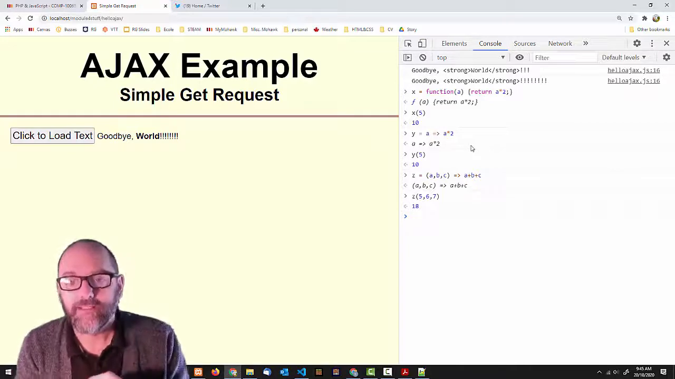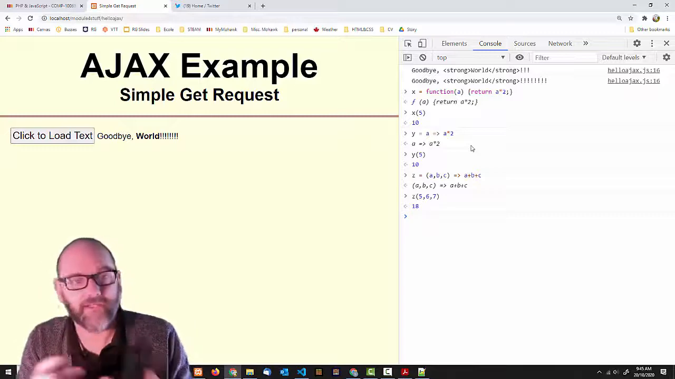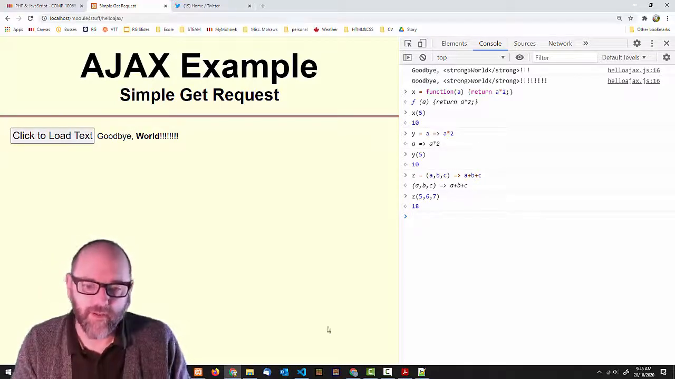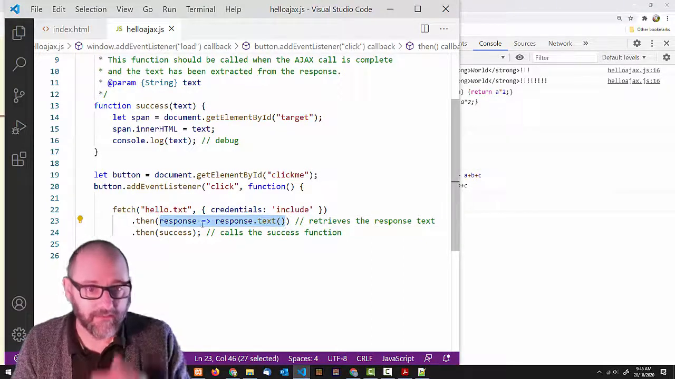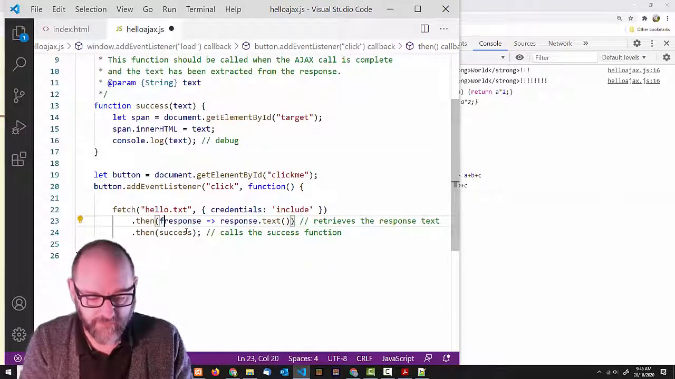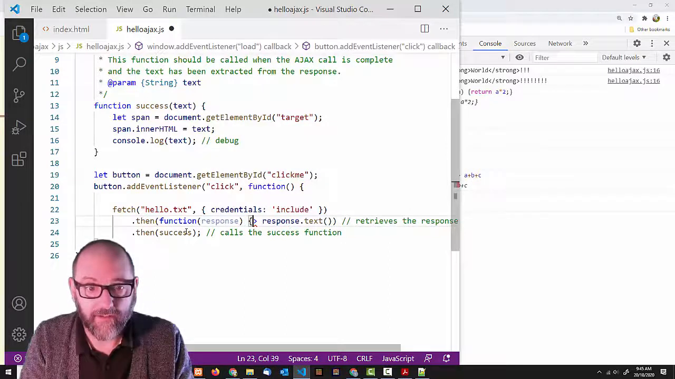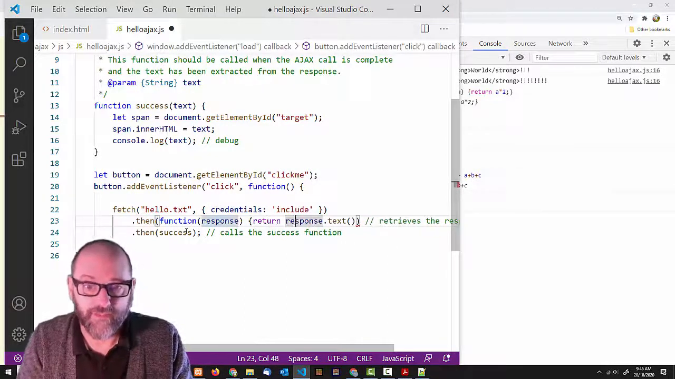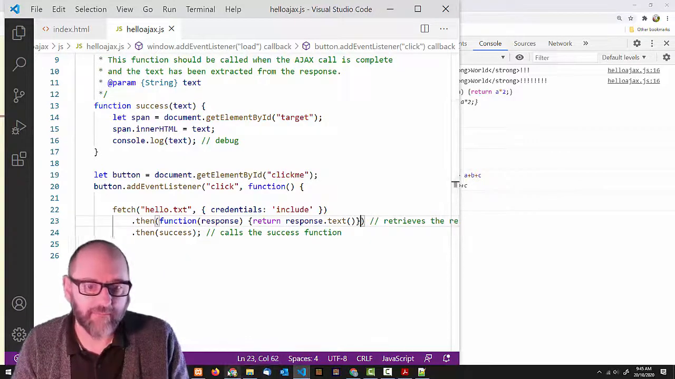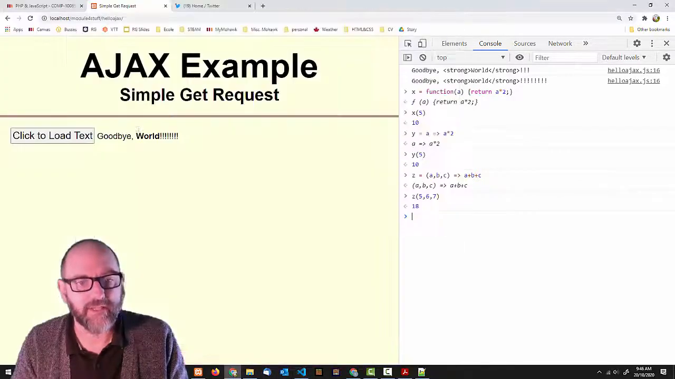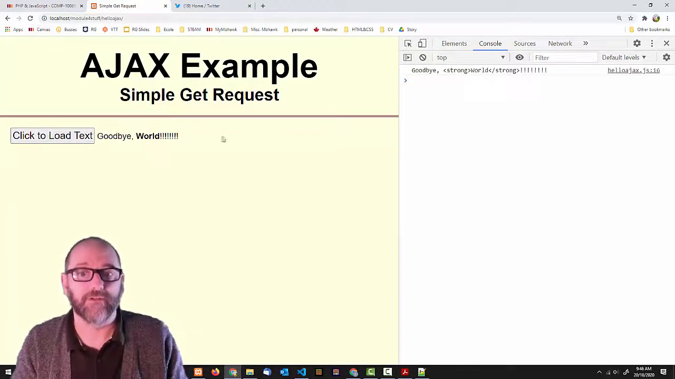You tend to use that syntax when you know that you just want to return something and that the calculation is fairly simple. It's not a function with a huge block of code. So what that means is right in here, we could actually replace this with this syntax: function(response) { return response.text(); }, like that. And that would have the exact same effect, but it doesn't look as nice. It looks a little bit less clean. So if I go to Shift F5, click to load text, it still works just fine.